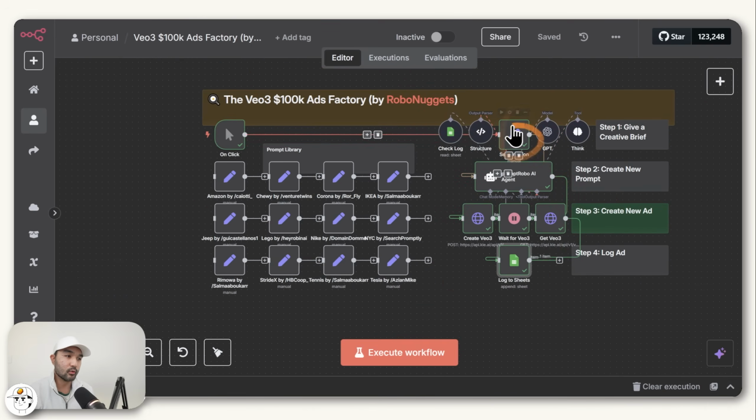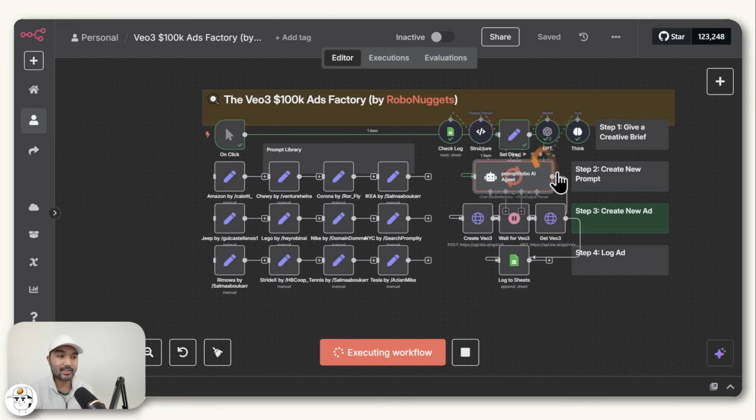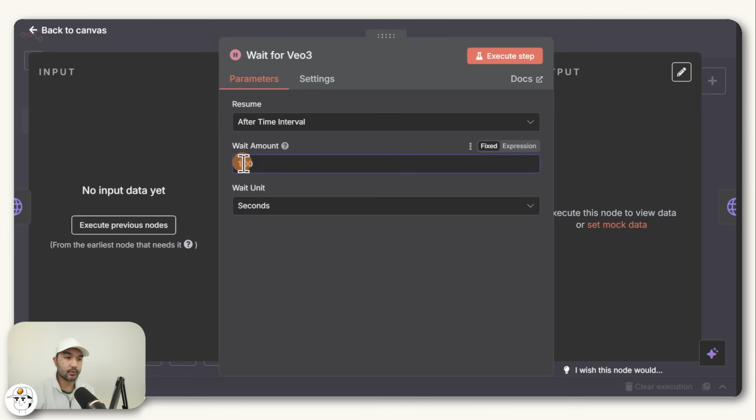In practice, the way you work with this is you set the direction here, you click on play, and then you click on play again on the AI agent so that you can check its output before passing it on to Veo3, especially if you're trying to save on costs. And then of course, make sure that your wait node is set to a long enough time, so 10 minutes is usually enough. And there you have it.